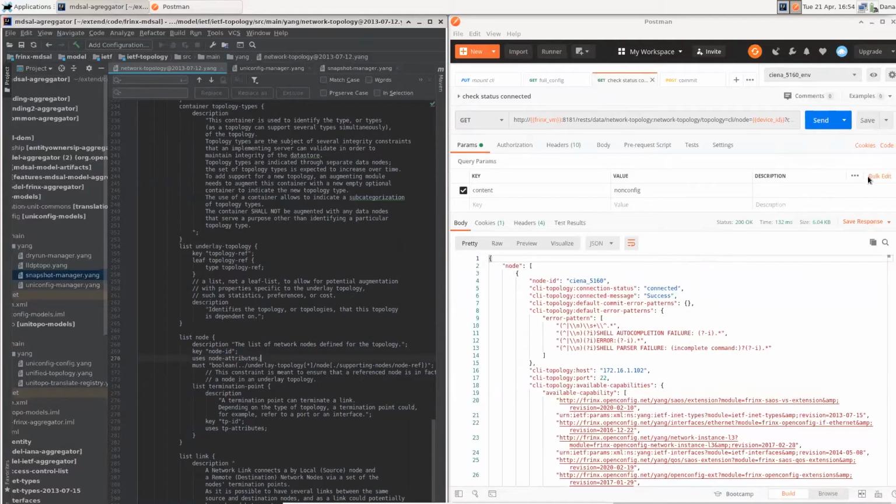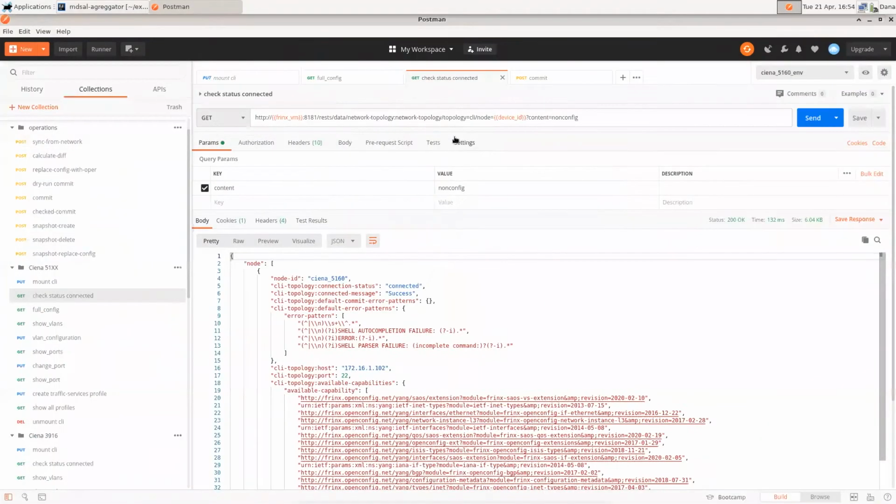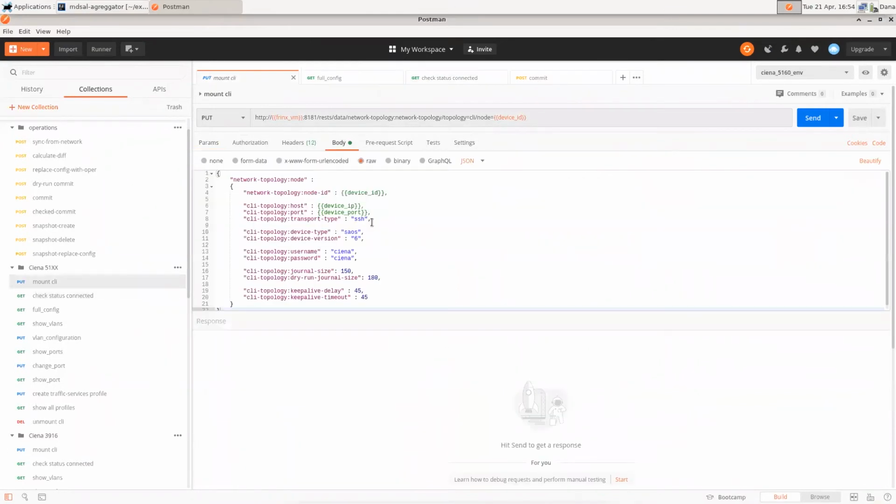So the last thing we check is the HTTP body. The body represents the actual data in JSON. Therefore, appropriate headers need to be set, which means content type JSON should be set.